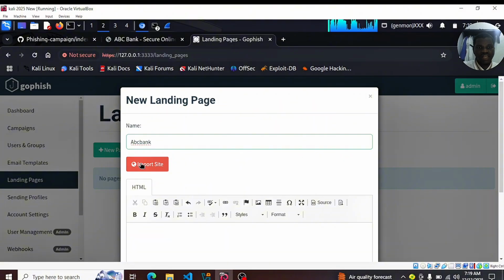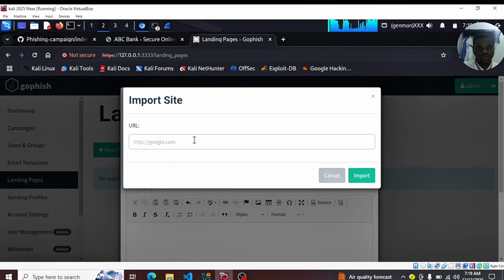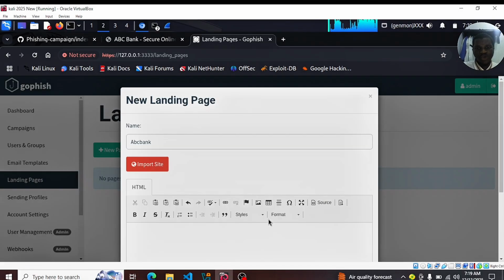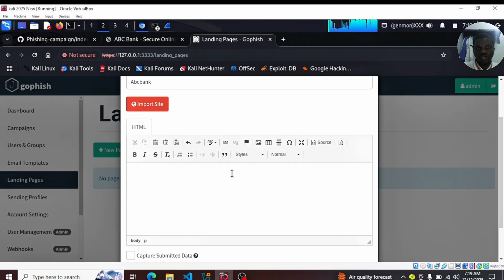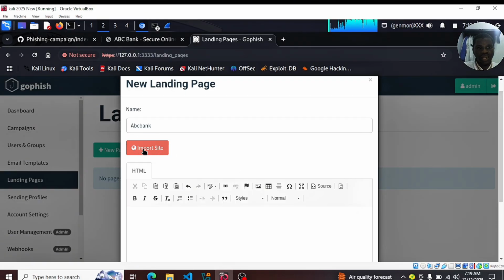Now there are two ways I can put the website here. I can import it by clicking on this place and putting the link of the website, or I can paste the code here inside this place. One of the two. Let me do both of them. For this place, I want to import.